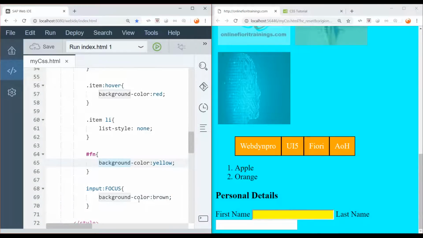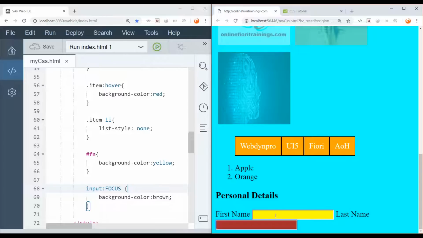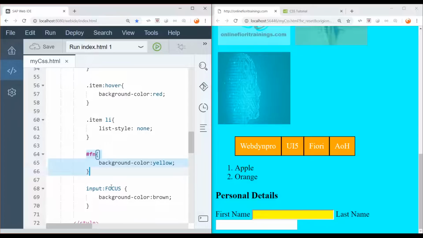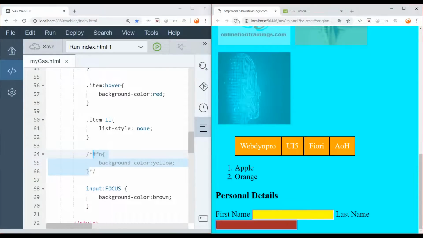Did I do some spelling mistake? No. Input focus. Whenever some input field is focused, there's a space required after pseudo class, I think. Let's come back, refresh. No, it's not working. Yes, it is working, guys. You see, actually this ID based style is overwriting this pseudo class based style. So let me comment out the ID based style and now try it.